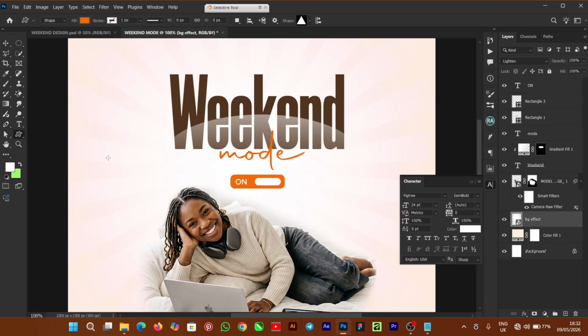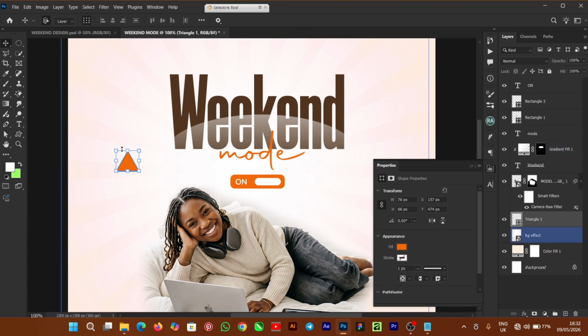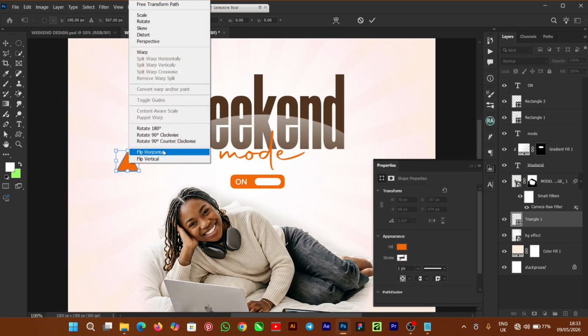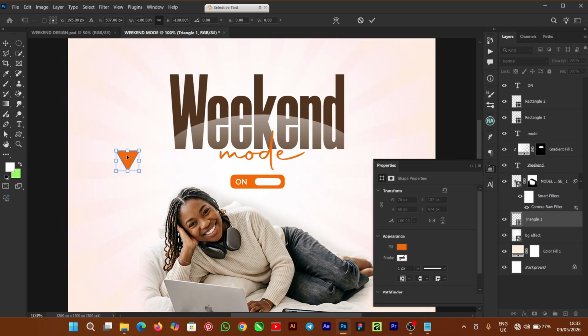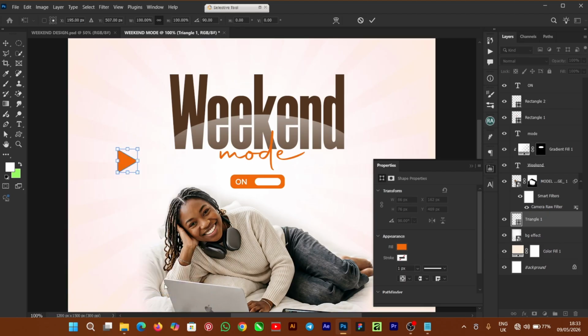So I can just draw something like this. After that, I can press Ctrl T to transform. So I want to click this arrow. I'll right click again and flip it like this. So I can use the rotate 19, which is good. I can bring it here like this.